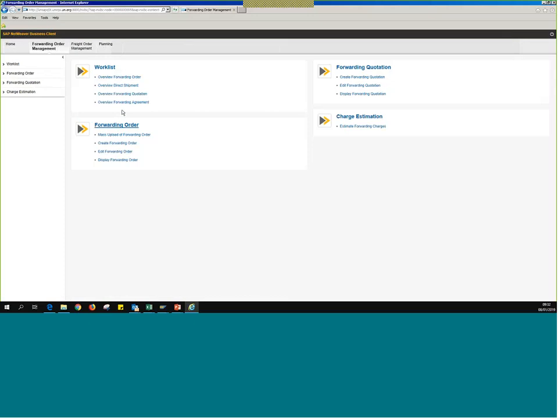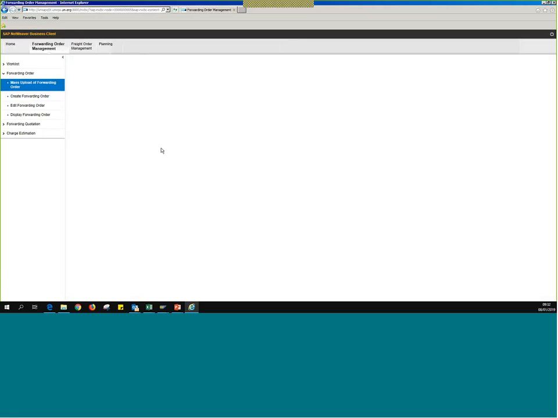Or we can simply click on display forwarding order. If you know the forwarding order number by heart, you can always just click on this link here. But basically what we're looking to do now is the mass upload of forwarding order here. So this is what we're going to click on to upload the Excel we were just looking at before. So we're under the forwarding order management tab here, and then we click on mass upload of forwarding order. That'll take us to this screen.